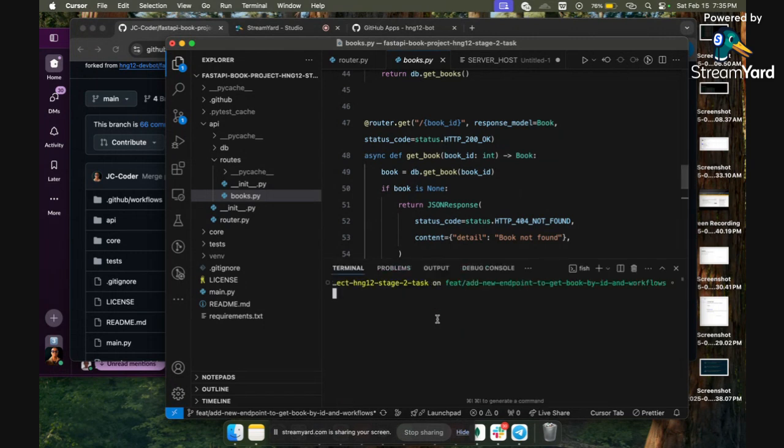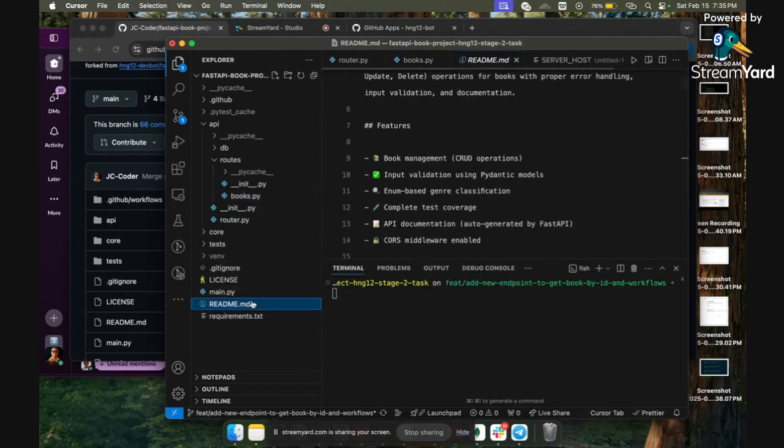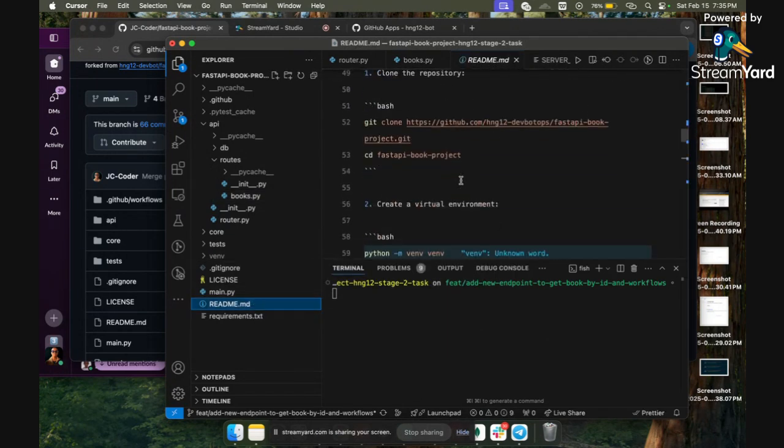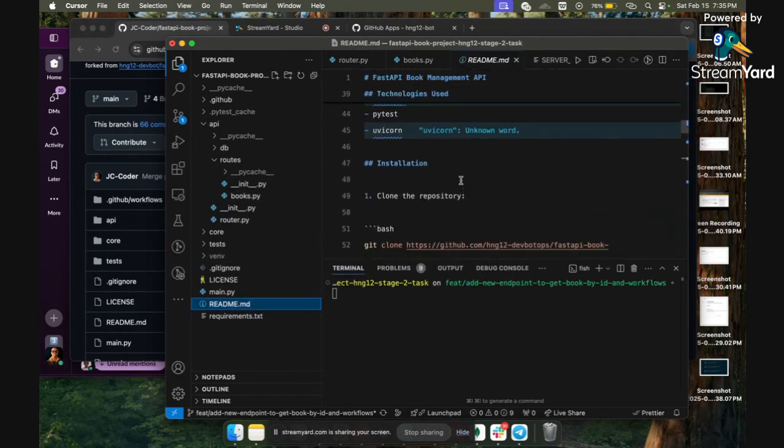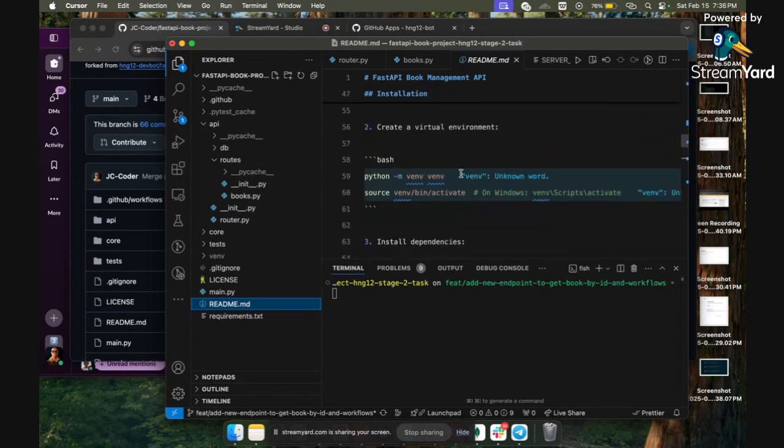So let me open the README to show you how to run the code. Once you open it, you follow the steps. When you clone it, you create a virtual environment. I'll run this code, but I'll be using Python 3 because I just have Python 3. So once I run that first command, I run the second one.